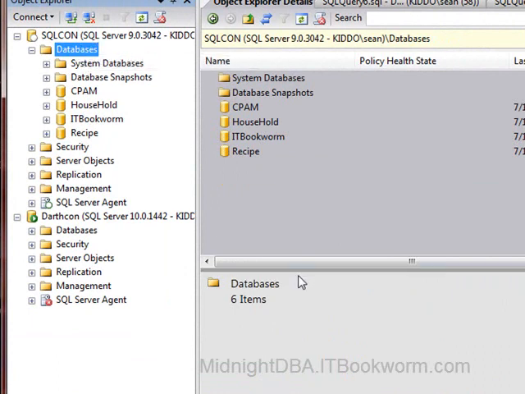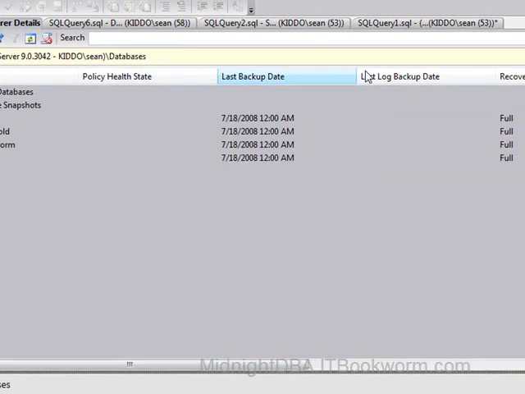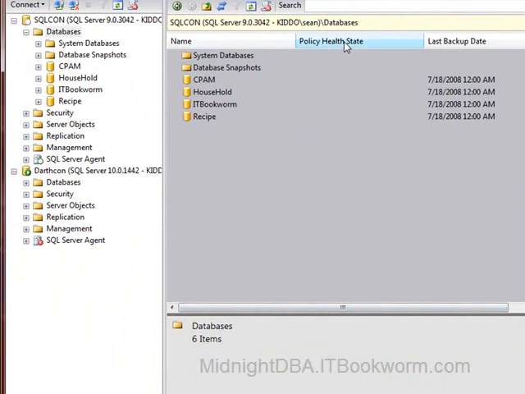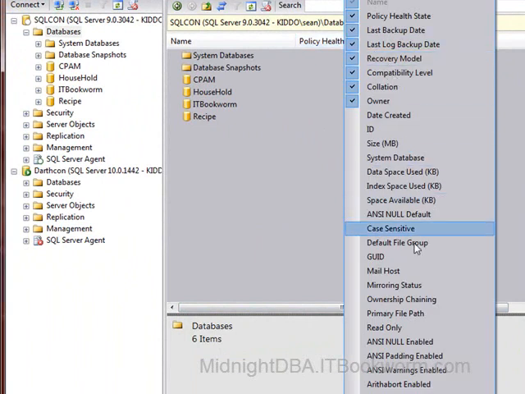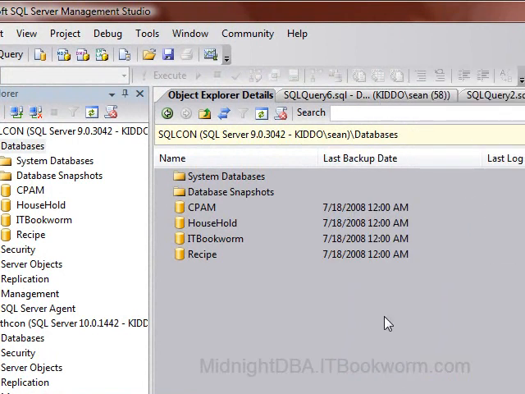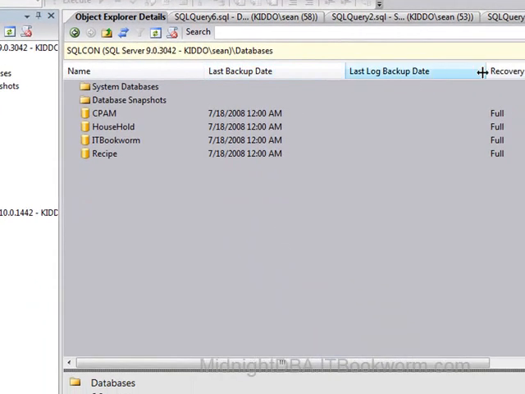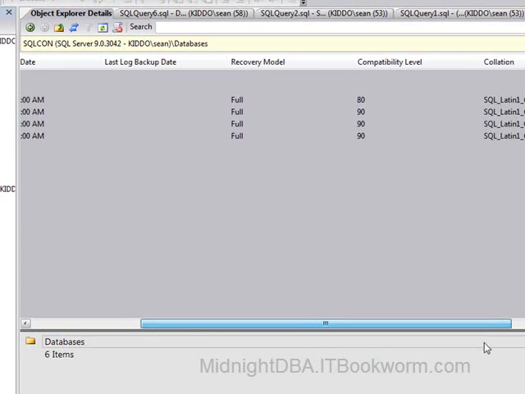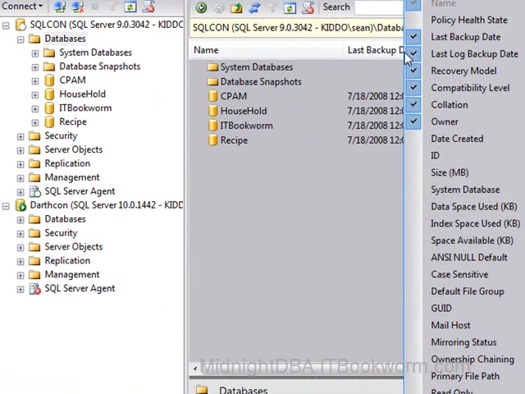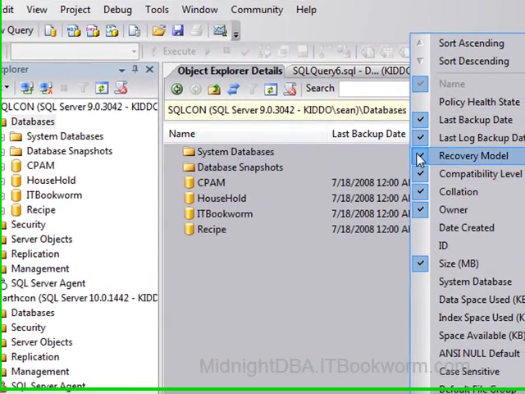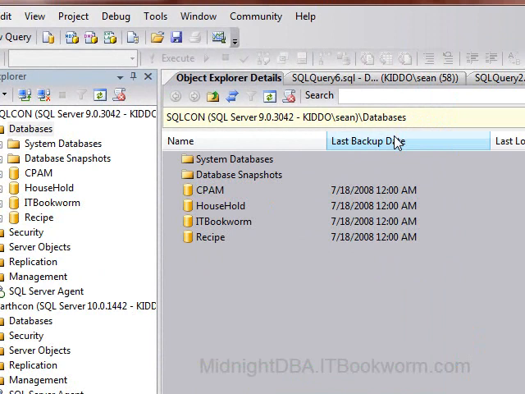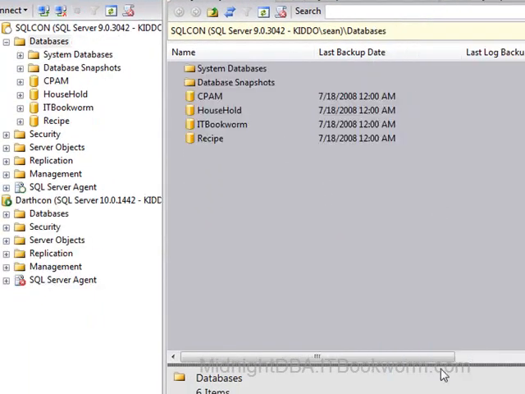If you click on databases themselves, you see how you've got all of these columns up here. And if you right click on the column header, you can see all of the columns that you can add. And what's really nifty, let me go ahead and take policy health state out of there because I don't want it. Last backup date is good, last log backup date, recovery model is okay, compatibility, all of that, right? But when I do this, let's say I want size, and I want to see space used, and space available, and index space. Okay, so I want to see all of those.